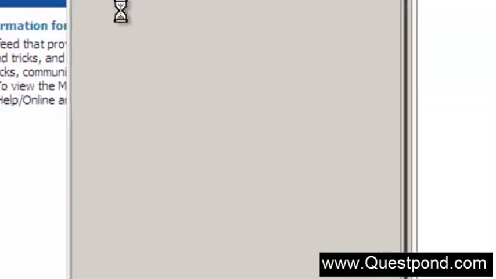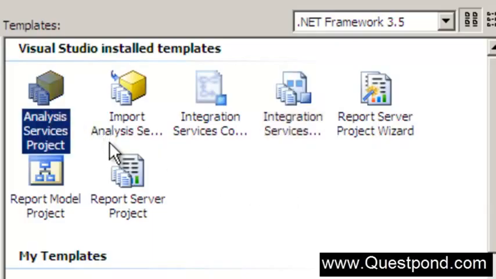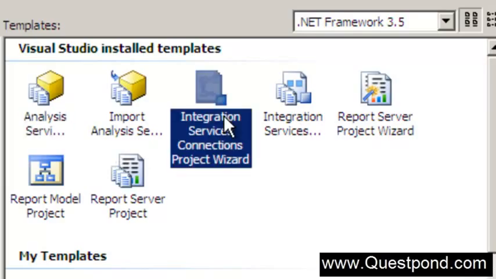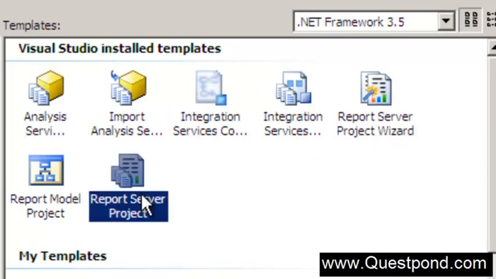So let's go ahead and do a new project. As soon as you do a new project, you'll find a couple of templates, and each of these templates belongs to the three technologies we are speaking about, that is SSIS, SSRS, and SSAS. For analysis services, there is an analysis services project here. For integration services, there is an integration services project. And for the report server, there is a report server project.